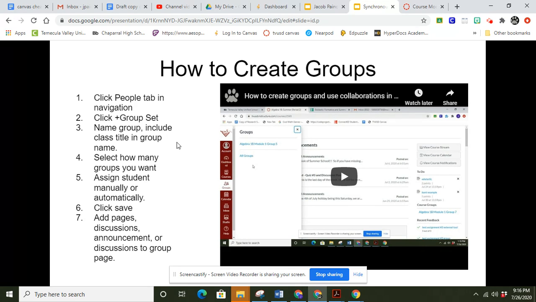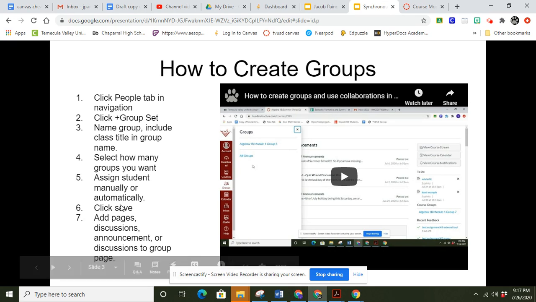Okay, there's a navigation. You want to go to people, go to group set, name the group, select how many groups you want. So if you want groups of 4 and you have 36 students, you go to 9 groups, and you can set it manually or automatically. Put the kids in the groups yourself, or the computer does it. Click save, and now the groups are created.